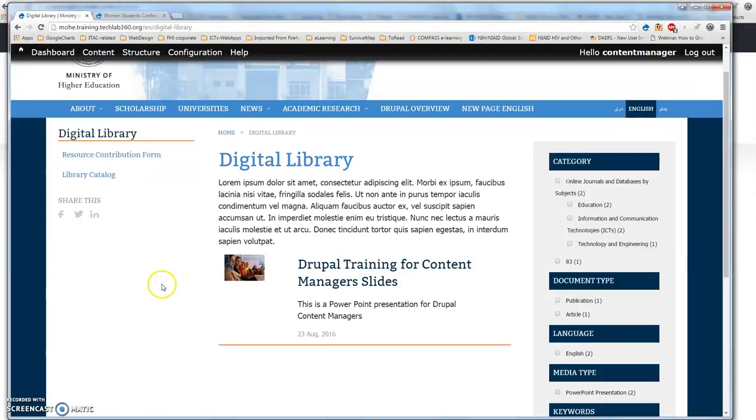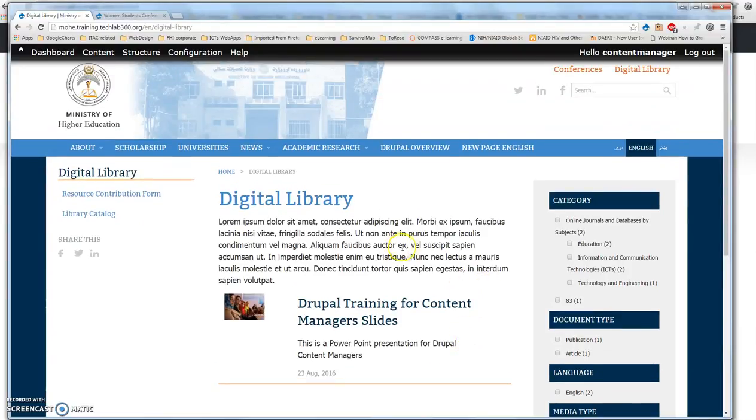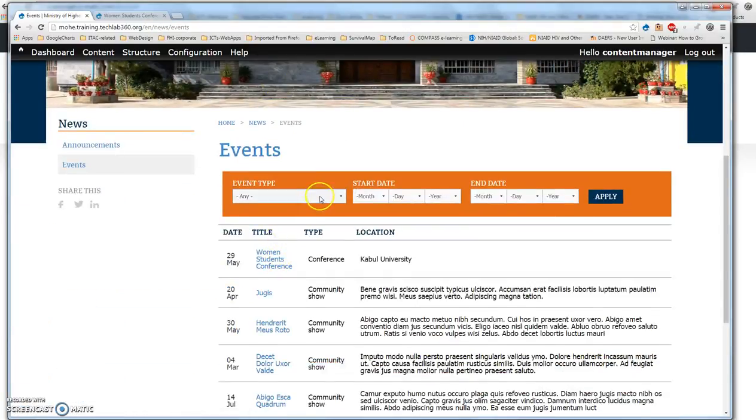So now let's look into where all these taxonomies are used. As Dan said earlier, taxonomy is a way of classifying different terms. So the categories are a kind of taxonomy terms being used here, similarly as document type, language, and media type. These taxonomies are used throughout our MOHE website, not only on the digital library. Some of the taxonomies are used in our events for classifying different event types. So it can be used in various places to classify our different content types.